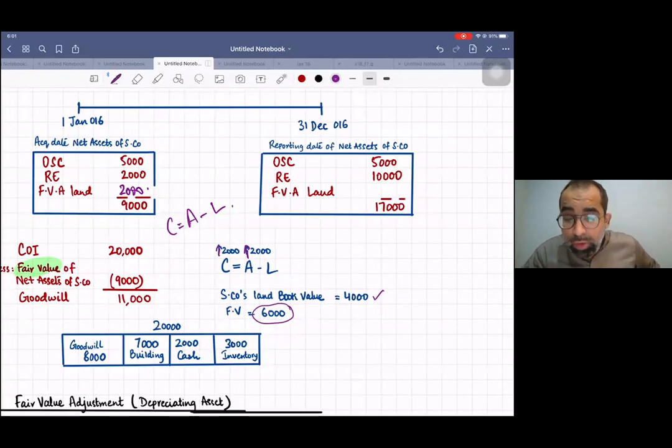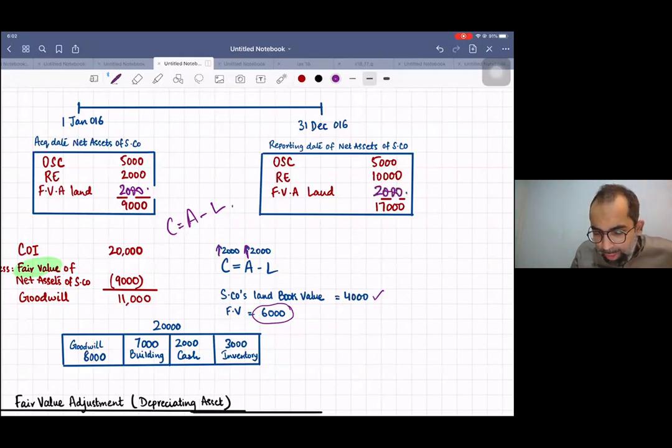And now, as this is a non-depreciating asset, the value has not changed at the reporting date. So you will adjust the same amount in the reporting date packet. Okay.